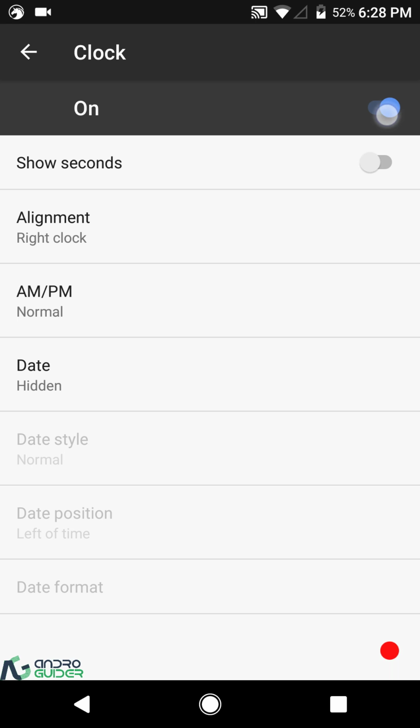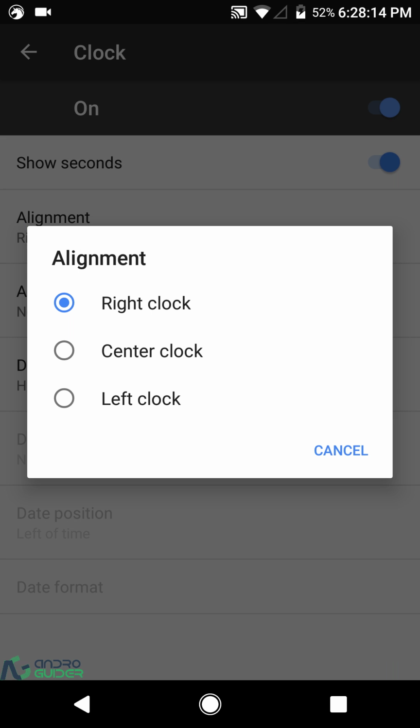Then using this master switch, you can enable or disable the clock entirely. Then if you want the clock seconds to be shown, you can enable that. You can configure the alignment of the clock, right, center, or left, and the AM PM style. If you want that to be shown, you can enable that.